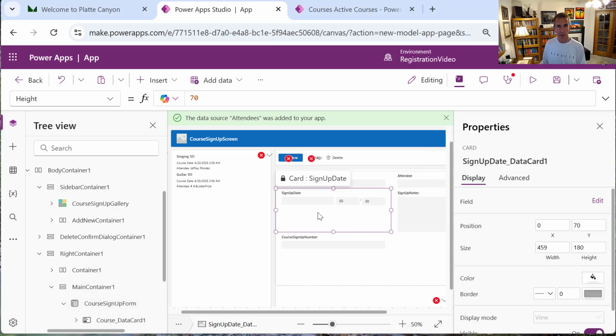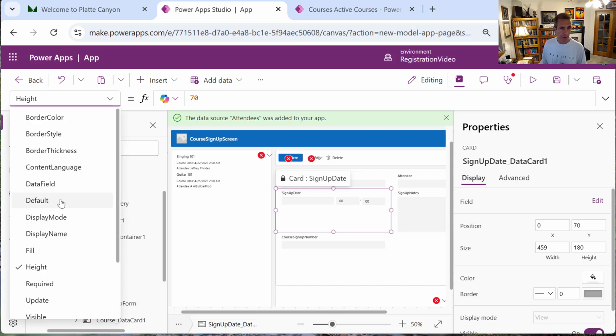All right, so let's look at that sign-up date though, because I've selected the card there. And what we want to do is, if it's a new record, we want to default to the current date so they don't have to put that in there. Now, one thing I looked at is there's no easy way to change that without putting in new controls to get rid of this time part. So I'm just going to leave it. It doesn't really matter the time here. But what we have to do, we want to change the default here.